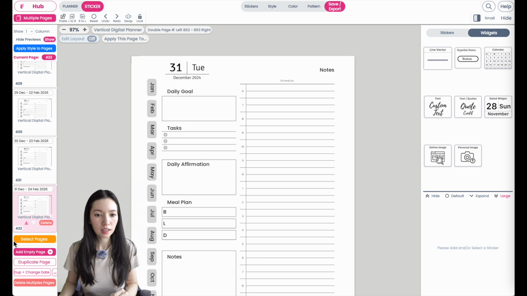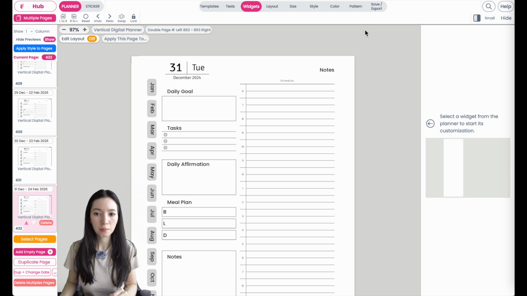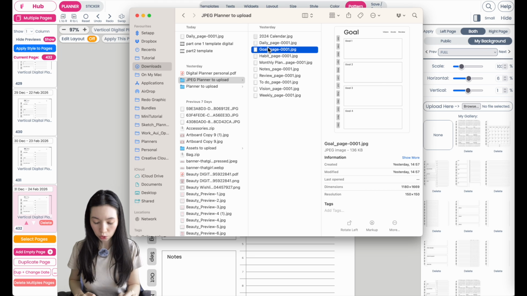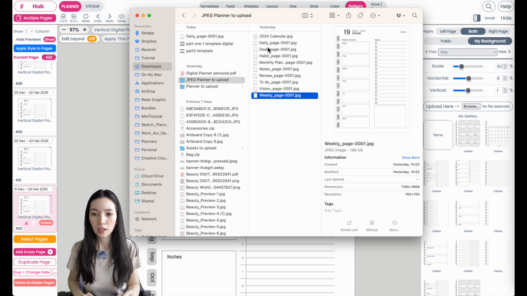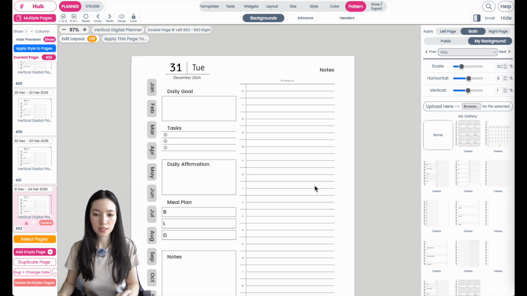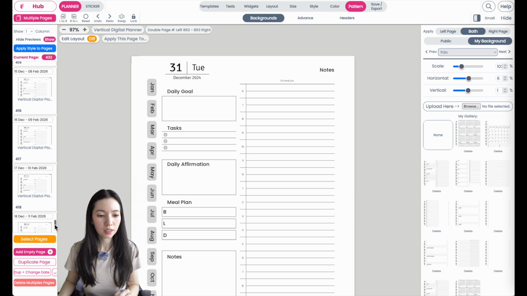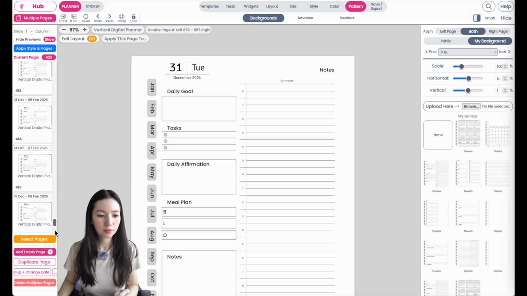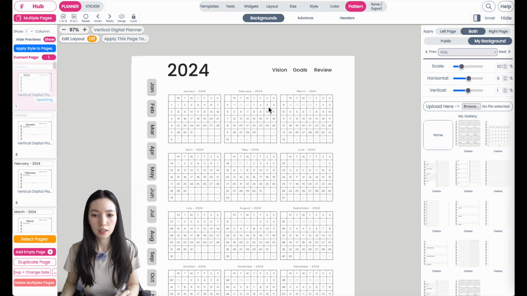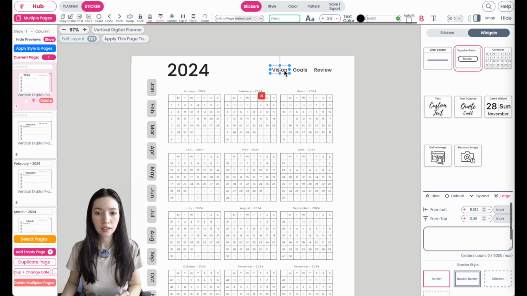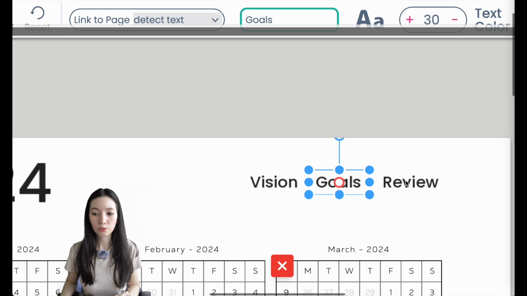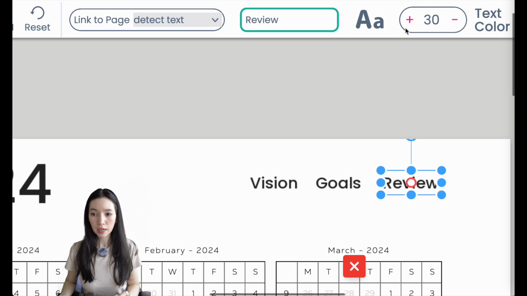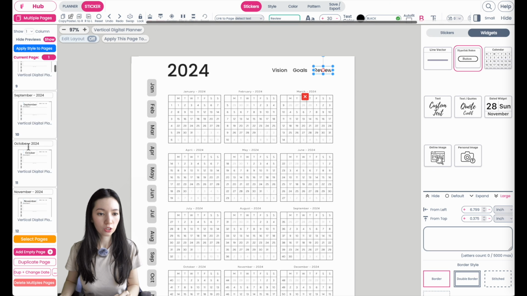Now, lastly, let's add a few additional pages. So in my pattern gallery, I have a goal page, a habit tracker, I have a notes page, review page, to-do, vision, and some additional pages I want to add into this calendar. Okay, so if you remember in the beginning, right here where the calendar page is on page 1, I have a vision, goal, and review page, and we already have added the links here, and they already link to the page called vision, goals, and review. So all we need to do right now is add a new page.